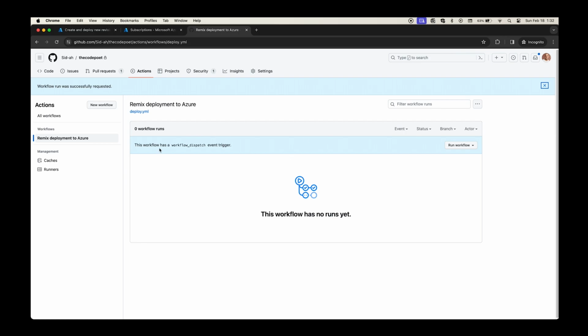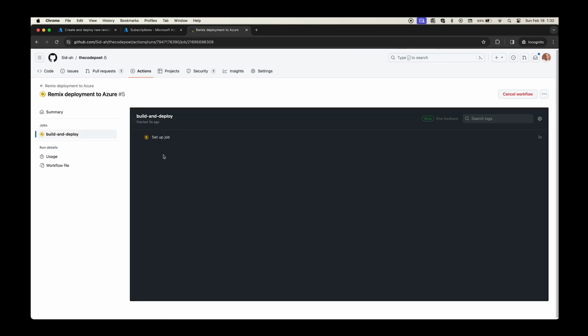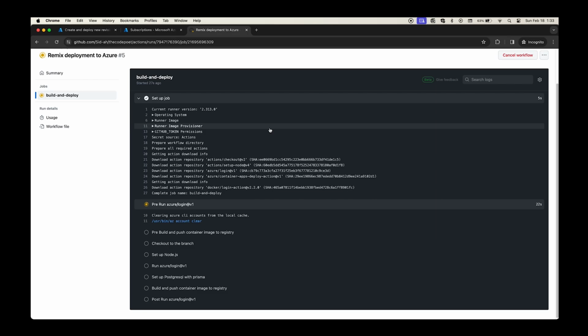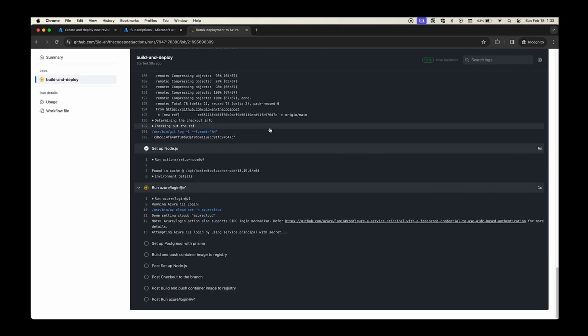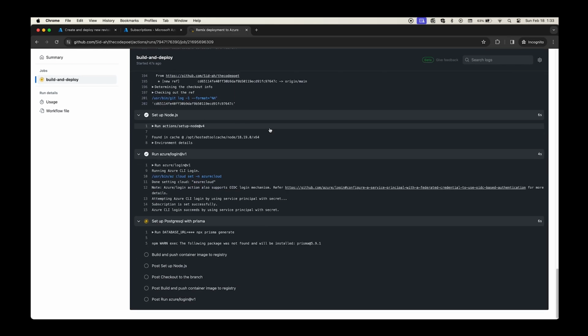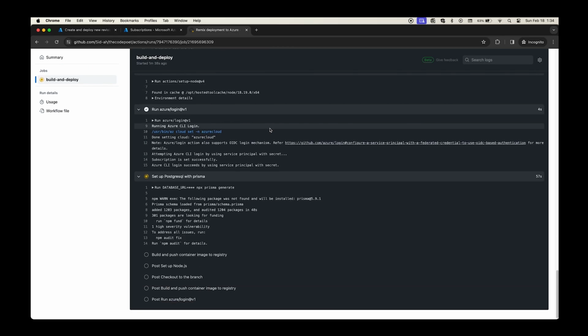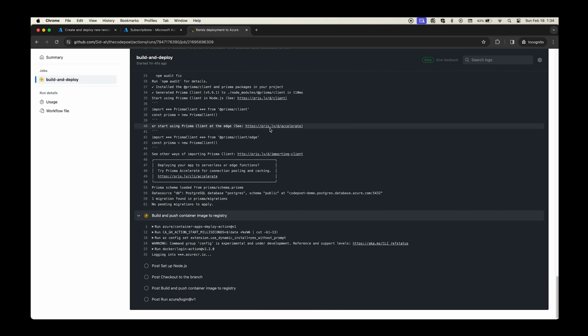Let's run the workflow, and then you can see that our app is being deployed now. Once it deploys, we will see that it first goes through connecting to our Azure, setting up Node, and then it sets up our database. It does the migration of any new tables. If there are any new seed files, it will also seed the database.